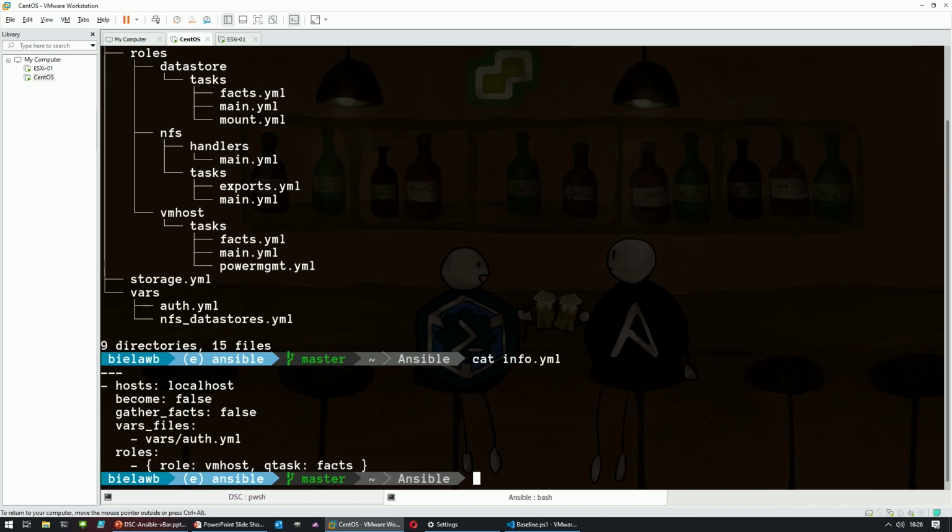And become false also, because most of the things that we'll do in our real scenario are not like you need to be sudo root to do those things, because you're actually just calling the API remotely. So authentication is important when you connect to the actual ESXi host, not local.